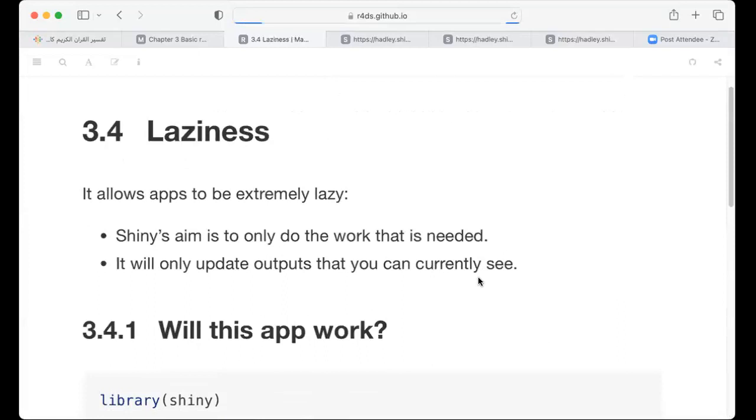Yeah, so now it also mentions Shiny being very lazy. It allows apps to be extremely lazy. Shiny's aim is to only do the work that is needed. Like it only updates outputs that you can currently see. So when I was reading this, I was like, but especially in the input part of it, even though you don't see it, for the UI to display what you want, the background also has to adjust. I don't know whether I'm making sense.